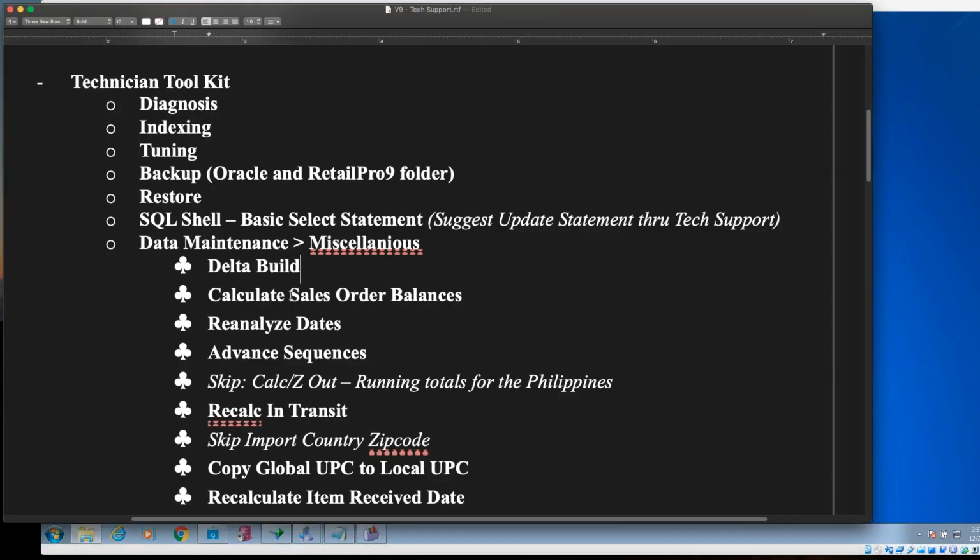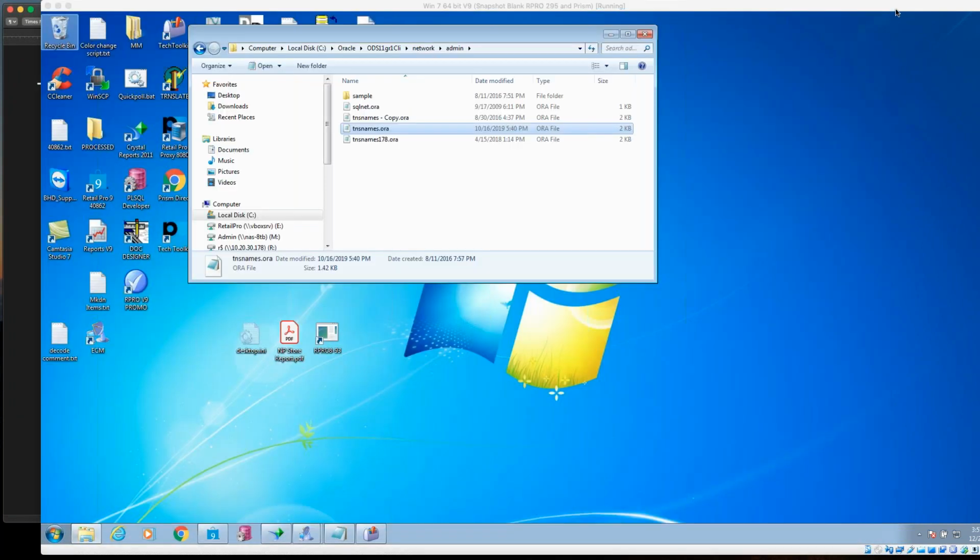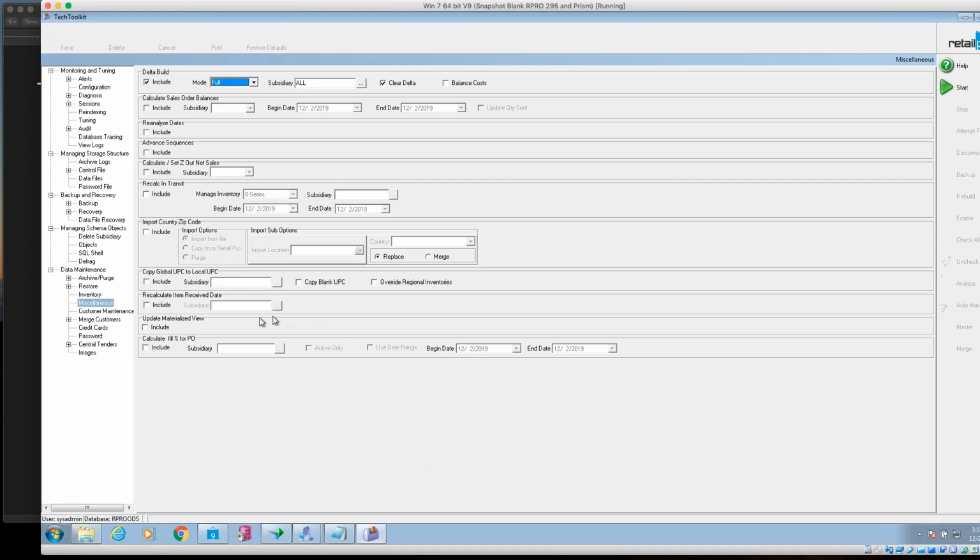Right, so building the Delta, recalculating sales order balances. Again, that's a tool in there, reanalyzing dates. Be careful with the reanalyzed dates. There's two of them. So make sure, here's a reanalyzed dates up here, and then there's the reanalyzed item received dates down here. I'm pretty sure this one here is the purchase order area.